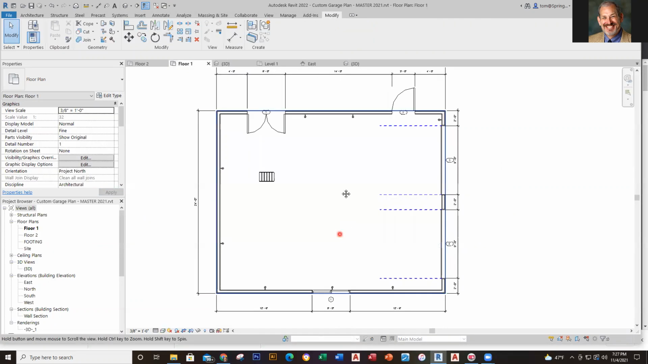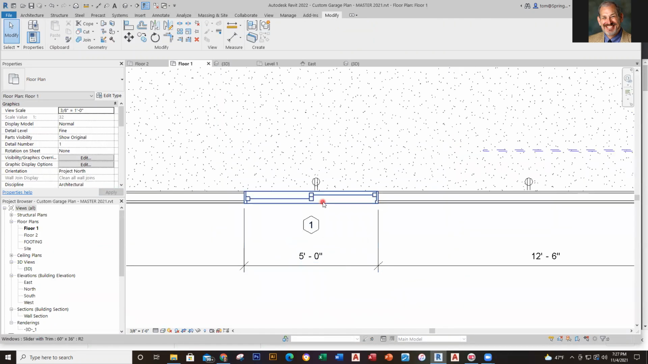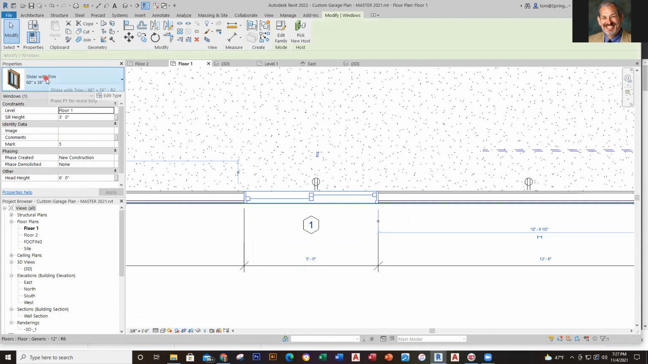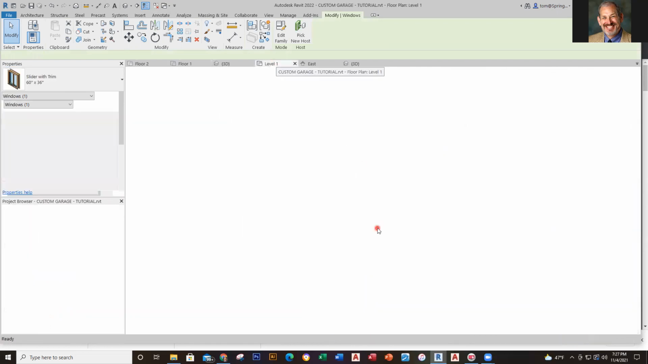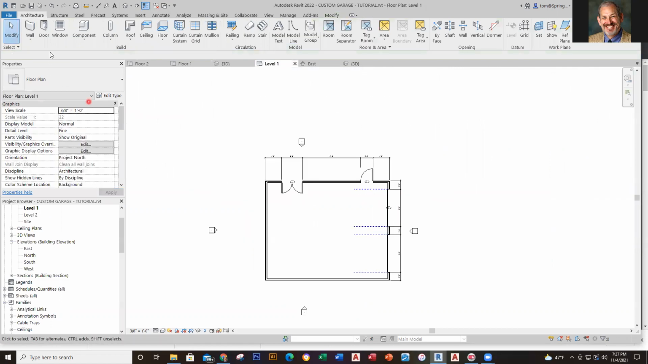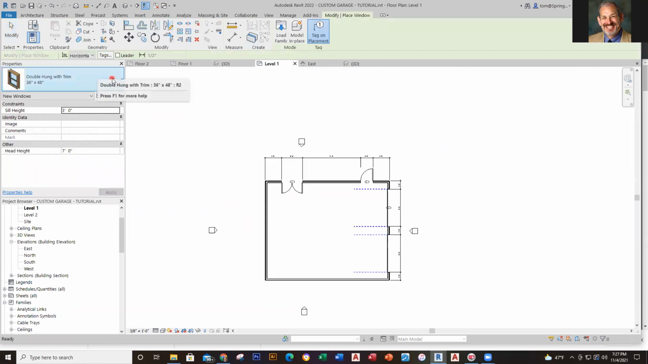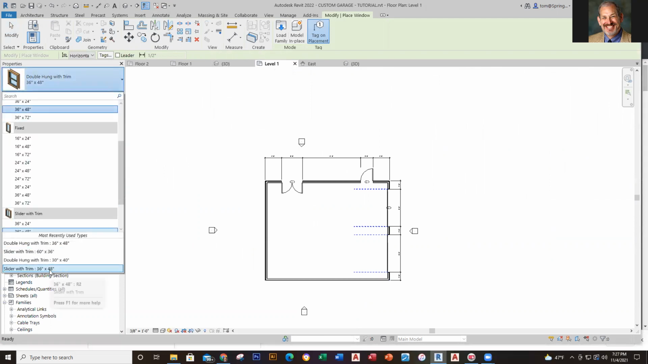I'm going to go to floor one, and over here I've got this window. This window is actually a slider with trim, 60 by 36. I'm going to go ahead and place that. So over here, I'm going to go to window, and it's going to be slider with trim. So I'll click this drop down to see what we have available. Slider with trim, 36 by 48.